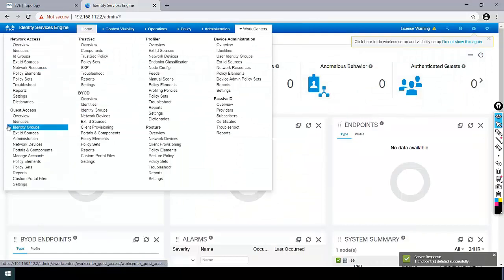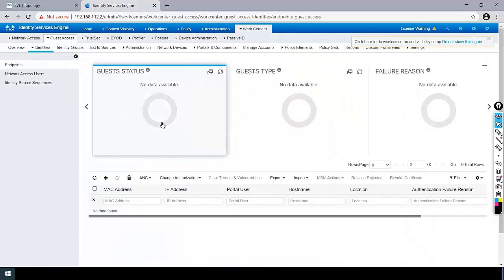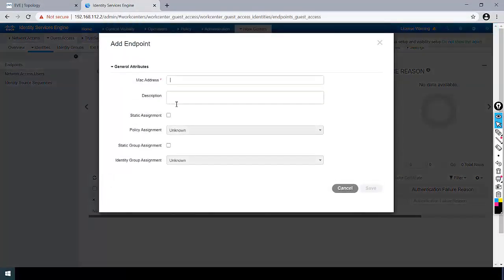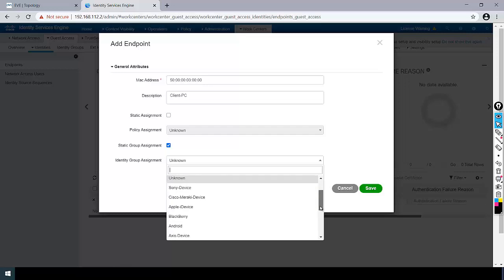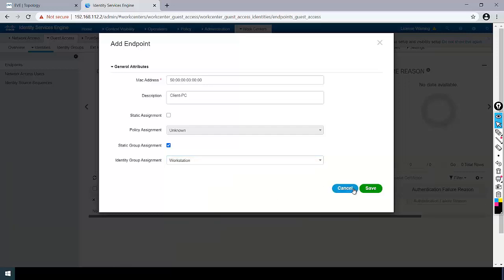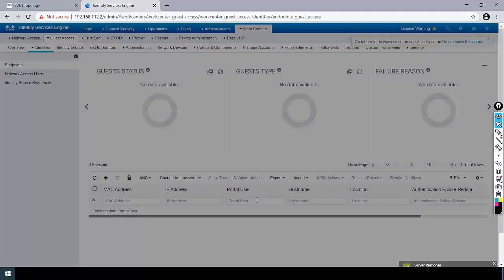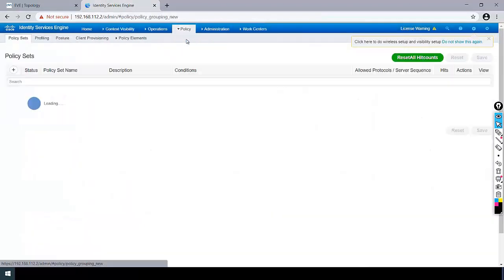Go to work centers, go to identities. In the endpoints, click the add button, add the MAC address. You can provide a description for that. We will also use a static group assignment. We will categorize it under workstation and save it. So our identity part is complete.